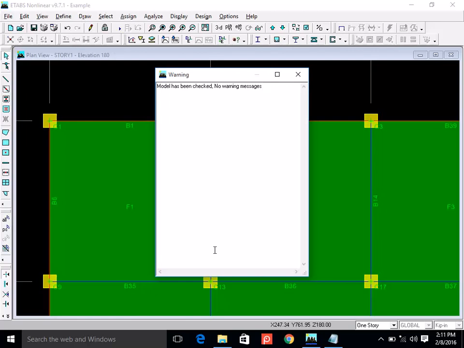But you should understand the concept that if 2 disconnected members are within the tolerable distance, then software will issue a warning. If they are beyond that, then it won't issue a warning. Okay.